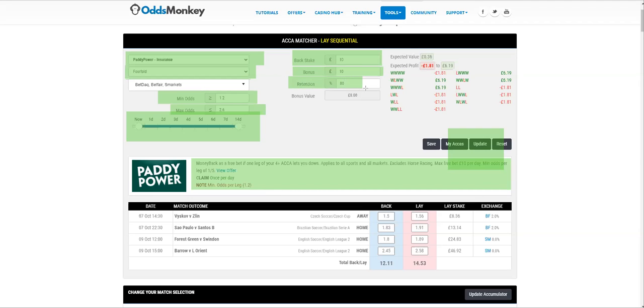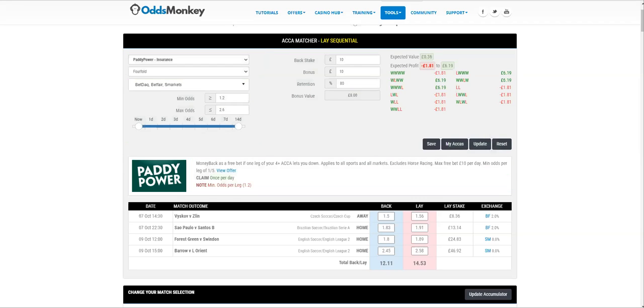The retention percentage, all we're talking about there, 80%, is when we have a £10 free bet, £10 bonus at Paddy Power, we expect to turn that into £8 of cash. So we expect to retain 80% of that £10 stake. Therefore, the bonus, the free bet, is worth £8 to us. I'll clear some of these off. It's getting a bit messy.